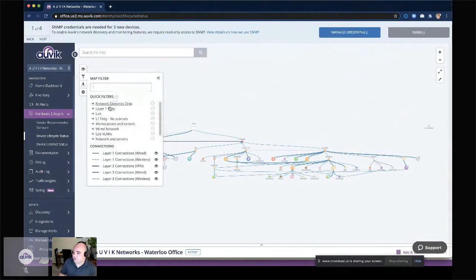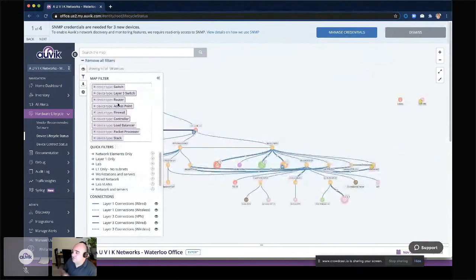But one thing I like to do is use the network elements only filter. Okay, so this is going to filter out any endpoints, printers, those kind of things, and only give you the core network elements. However, you may want to expand on this filter. Auvik has two out-of-the-box filters, network elements only, which we're seeing, and also layer 1 only. But it doesn't stop there. You can make quick filters as well.